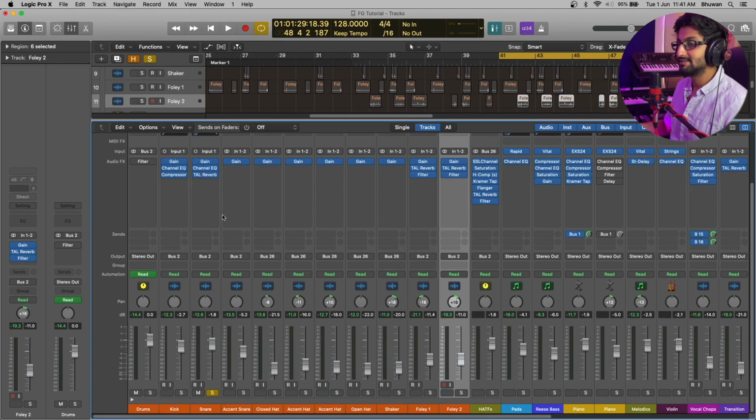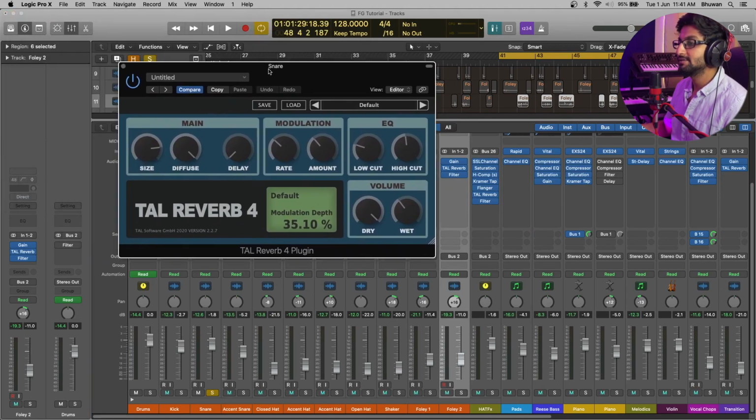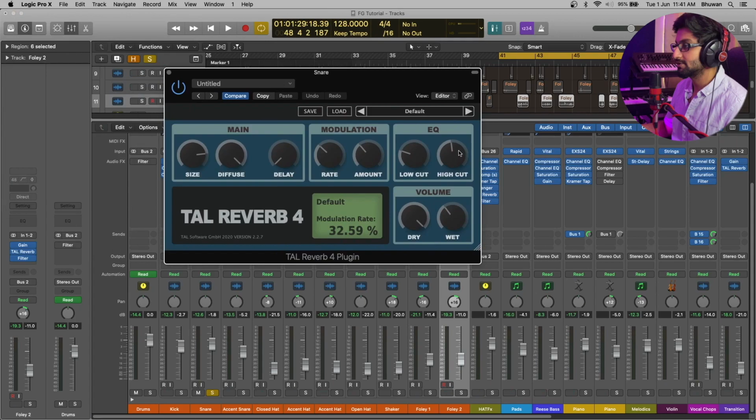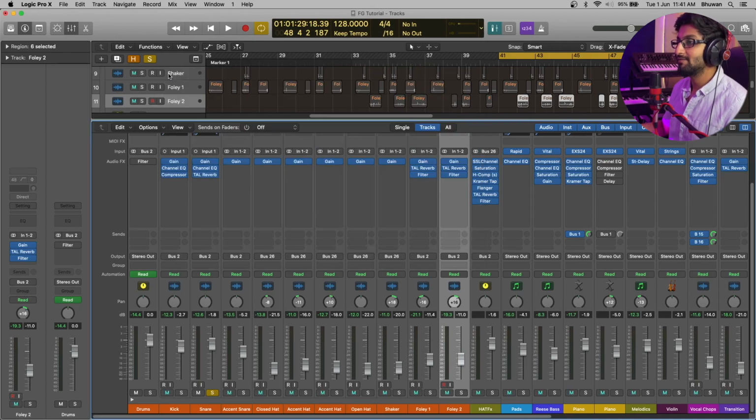Next up, I add in some reverb, and there's just a tad bit of modulation, not a lot, about 30%, 32%, and I've cut a lot of highs. Let's hear it with and without it.